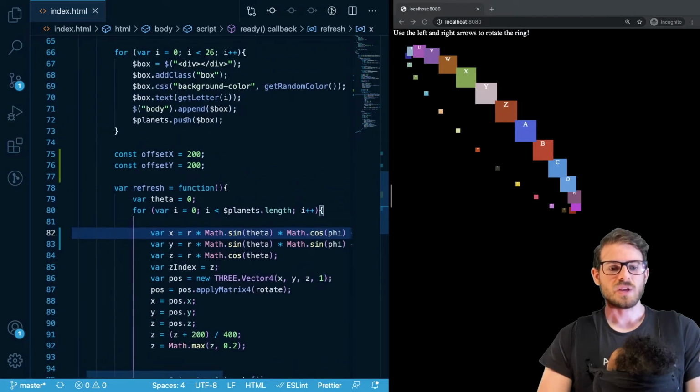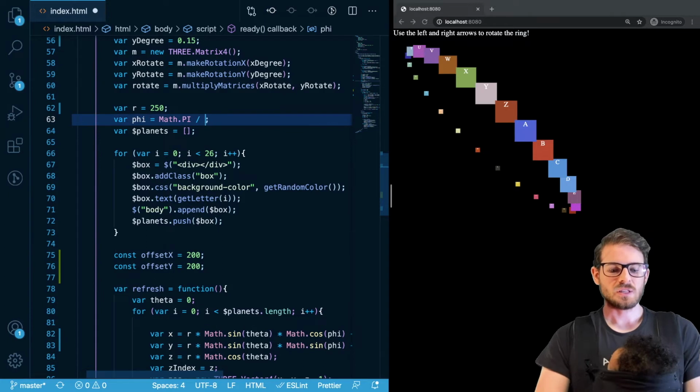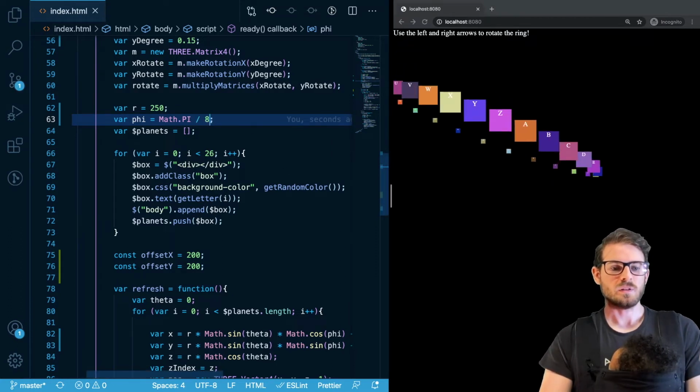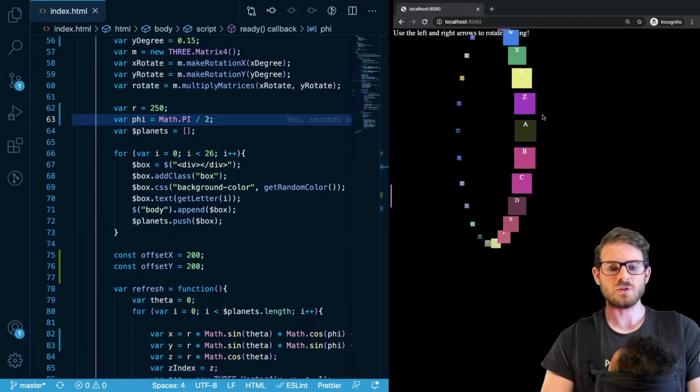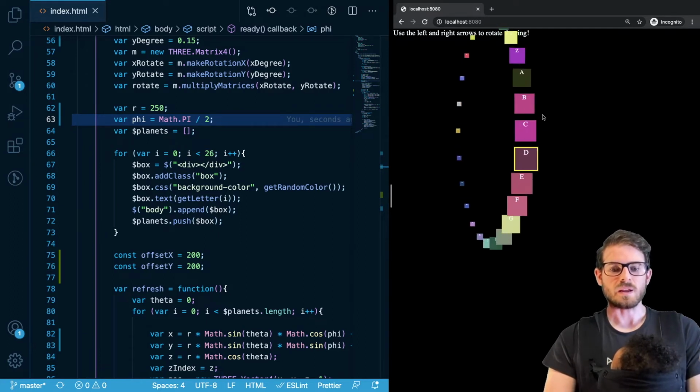Up here I have phi. If I change this to divided by 6, you'll notice that the sphere actually rotates some. I could do divided by 8. That'll change it as well. I could do divided by 2 to make it vertical. And there's different ways you can make this ring, I guess.